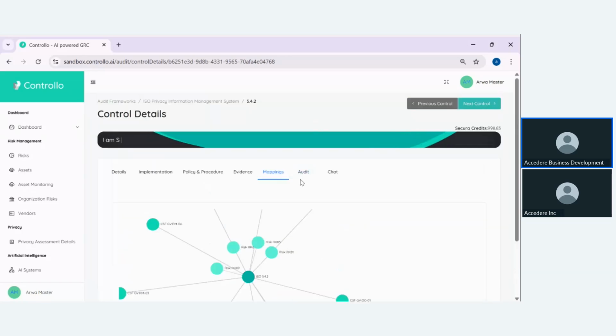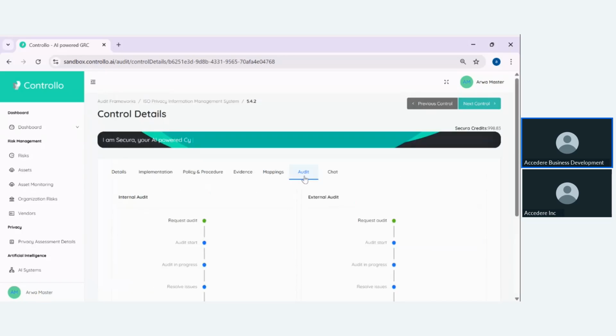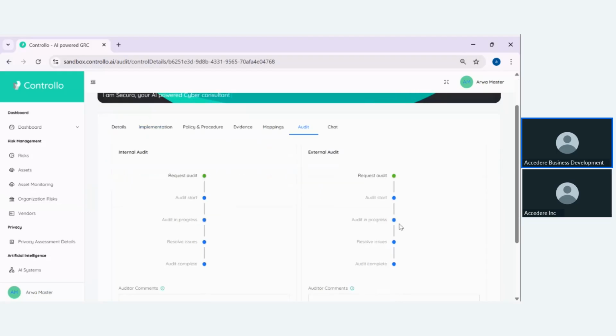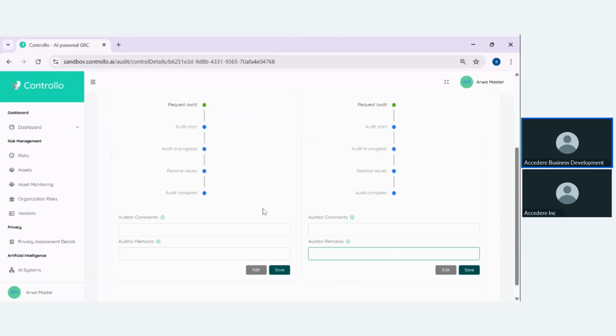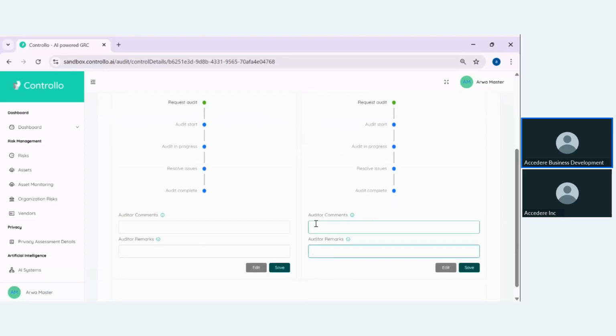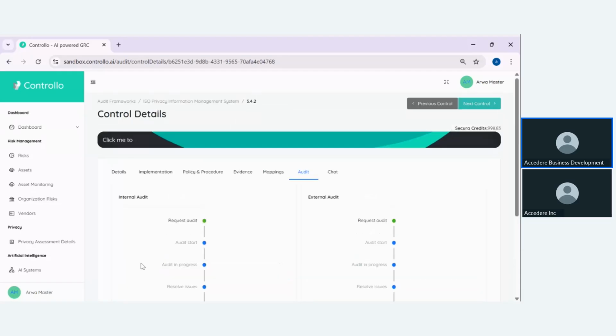Then we have the audit tab. Here you can track your internal and external audits. You can add your auditors right here on the platform. You can create their profiles and the auditors can leave their comments. You can reply to those comments. They can leave their remarks, save, and then generate their reports right here from the platform itself.